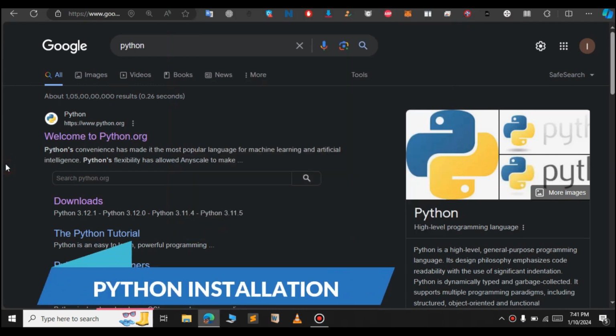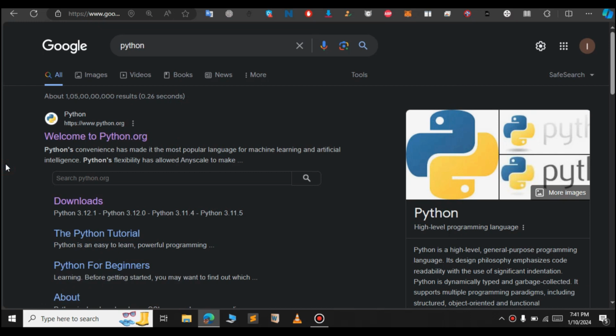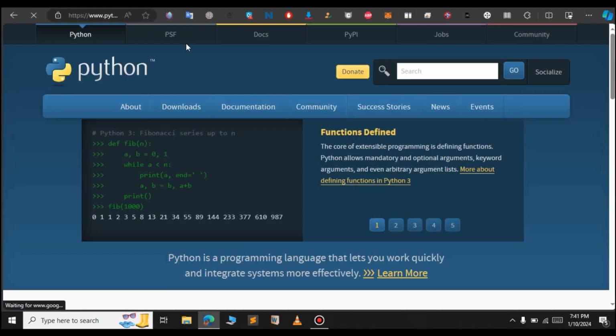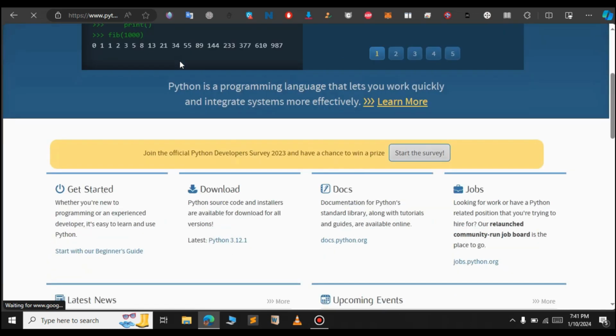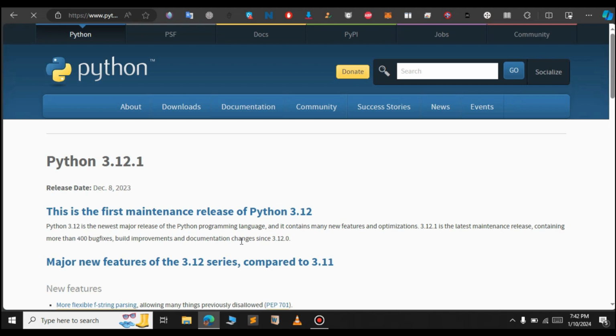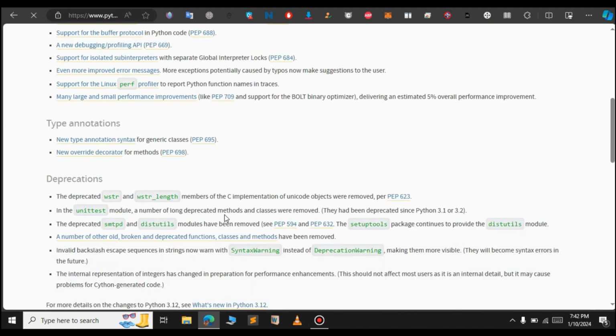For this, just go to the browser and type Python. Just click on the first result. If you scroll down, you can see the latest version available for download. So just click on this Python 3.12. Again, if you scroll down, you can see all the files available for download.